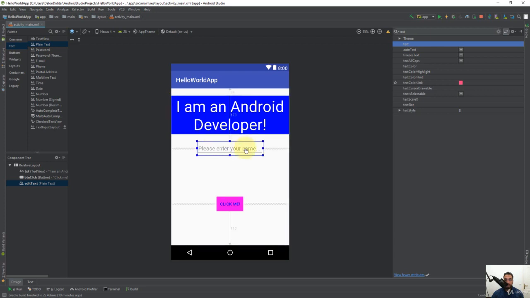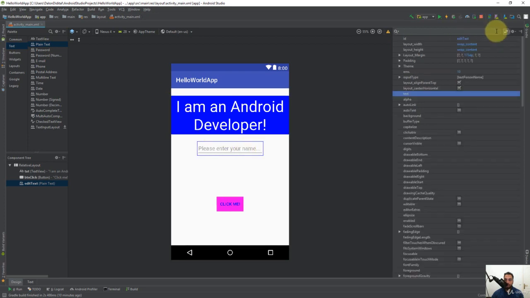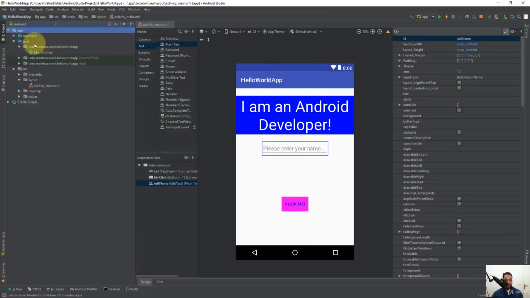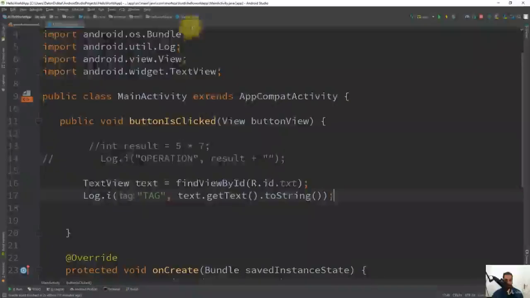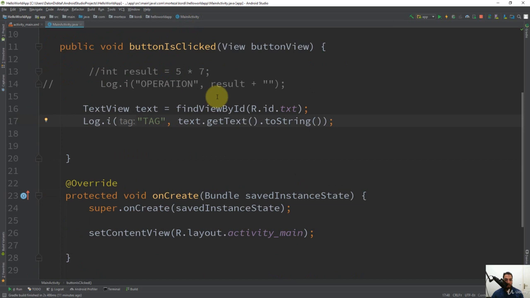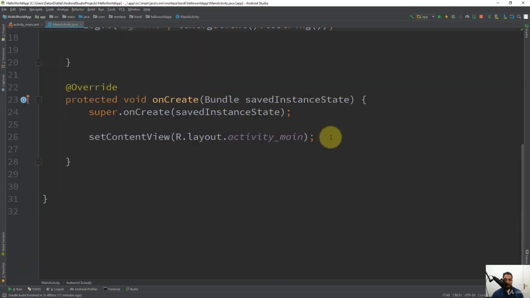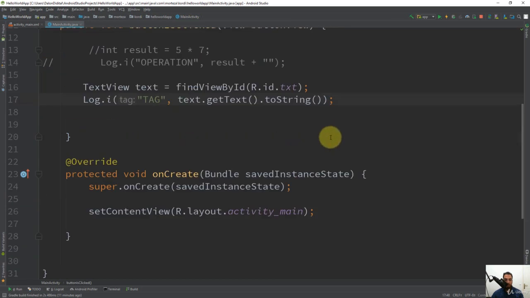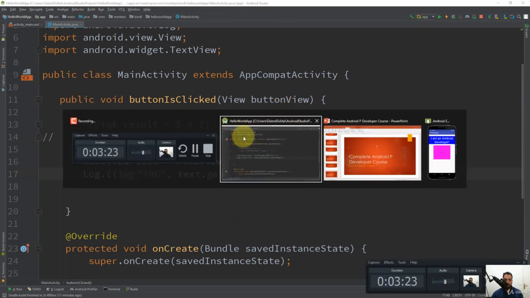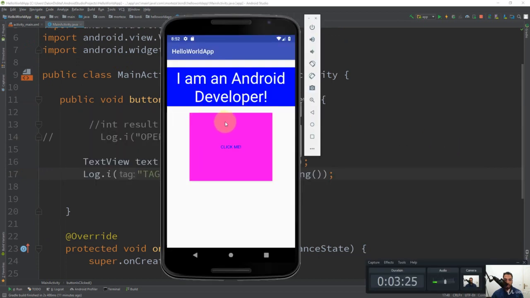So that's easy. First, we need to also specify an ID for this edit text. So the ID is going to be edtName. Press the enter key on your keyboard. So next, let's go back to our Java file, main activity. And then here, let's go inside this onCreate method. So we want the user to enter the name.